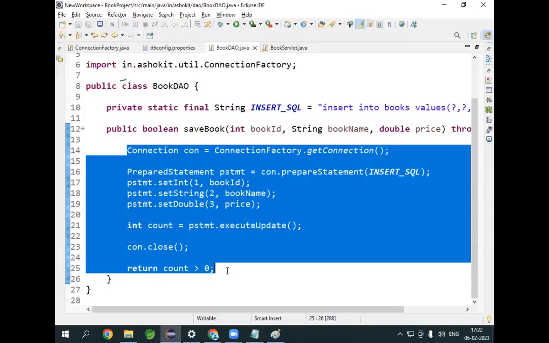Your days are gone. You will spend 1 month to capture form data, 1 month to write the JDBC logic. Will the client wait? No. That's why frameworks came into the market. If you go for the Spring framework, you need not write the logic to capture form data. You need not write the JDBC logic to insert into the database.